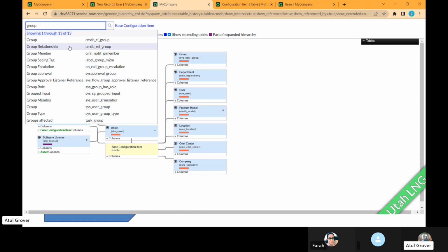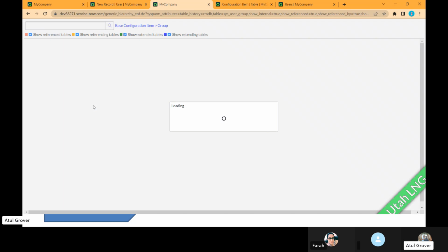Group table. So it is showing this one, sys_user_group. You can find out how this table has been built up. It is a good thing if you're learning ServiceNow for the first time. See, it's taking a lot of time to load because we picked up the group table, and the group table is used in a lot of places.